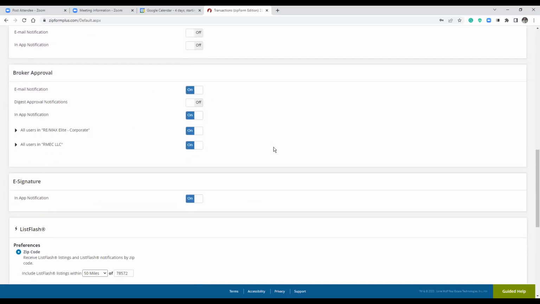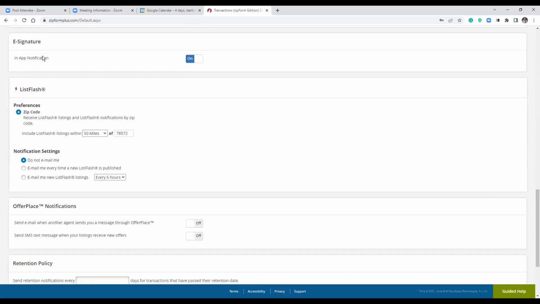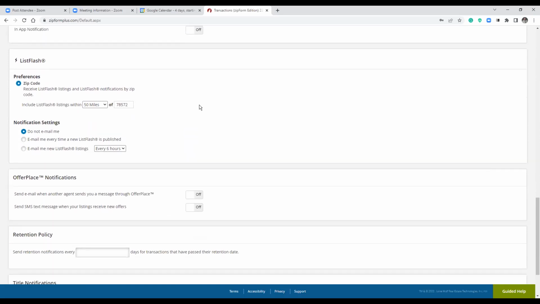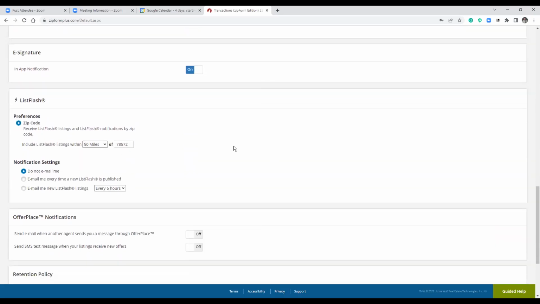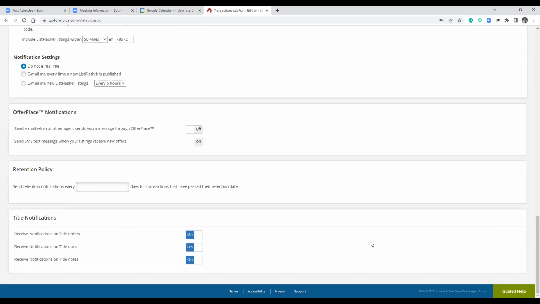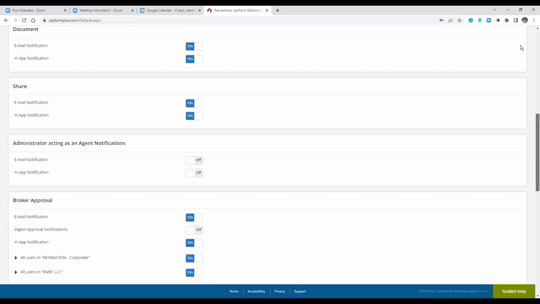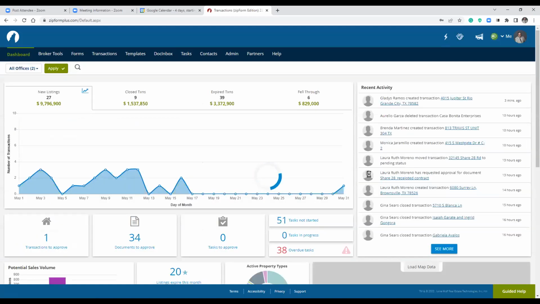Approval, broker approval. This is on our side, so you shouldn't have any problems with that. E-signature, yes, we want to do that. Don't be changing that. And then I do have title notifications on, so you can actually send everything from here to the title. All right, so that's the profile. Any questions there?